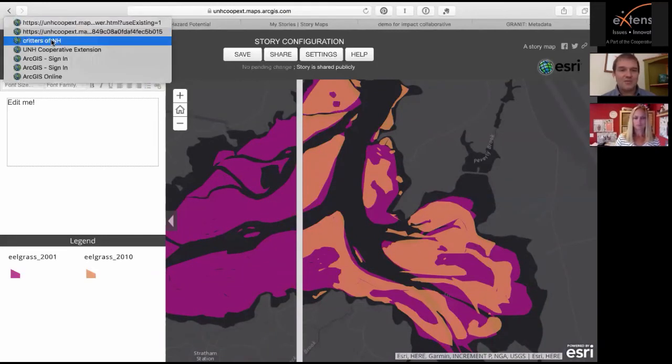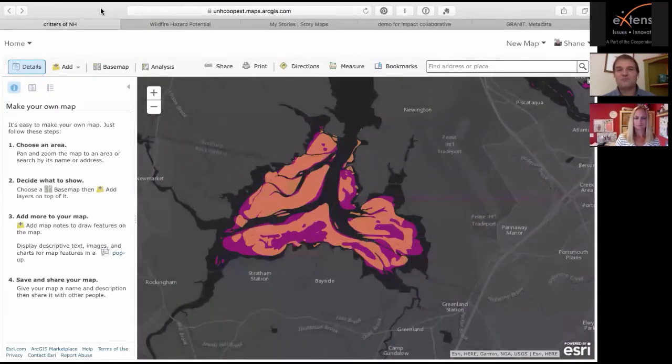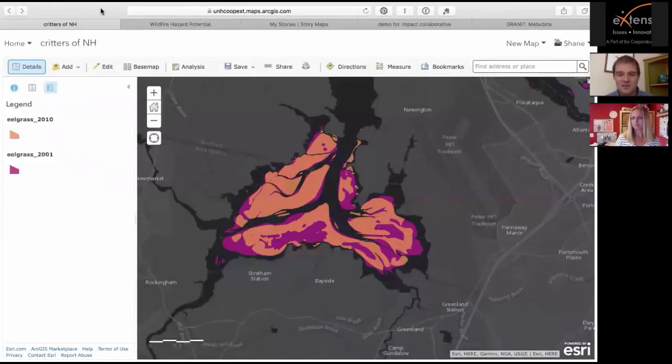So web apps, there's a lot of different types. If we had a whole webinar just about web apps, we could go through all of those, but I'm just going to stop here and see if there's any questions. There is a question from Robert. Can a map be shared to a mobile device as well as a desk or laptop computer?